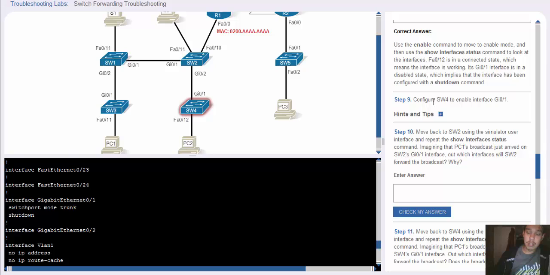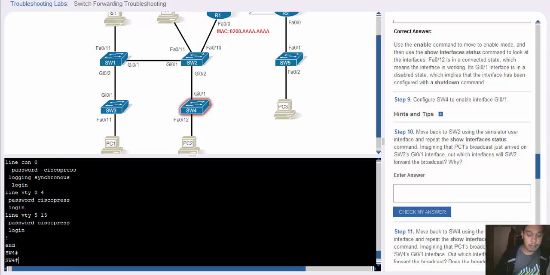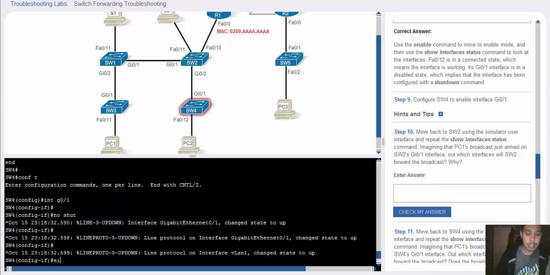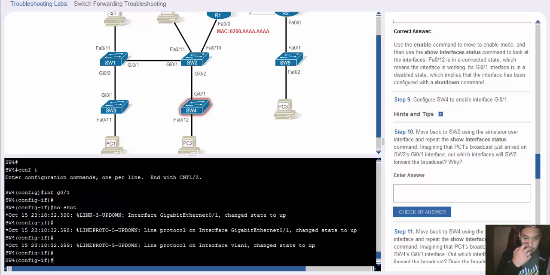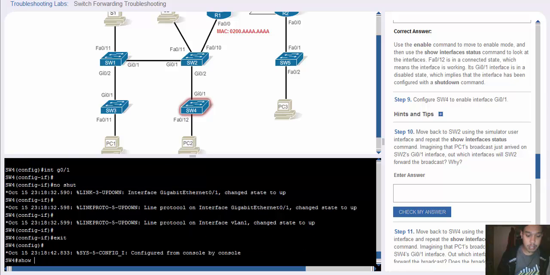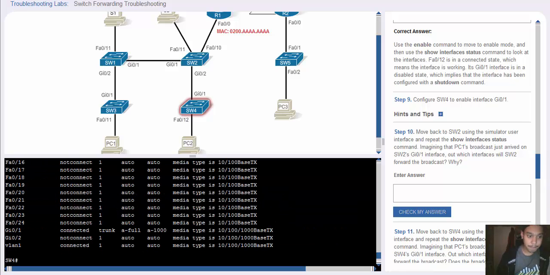Configure switch 4 to enable interface gigabit 01. So we'll configure the no shutdown command. First gigabit 01, no shut, and there we go. We can see now that the trunk has formed. If we just do a show interface status, it's connected, trunk full, great. So now that's connected. Move back to switch 2 using the simulator interface and repeat the show interface status command.